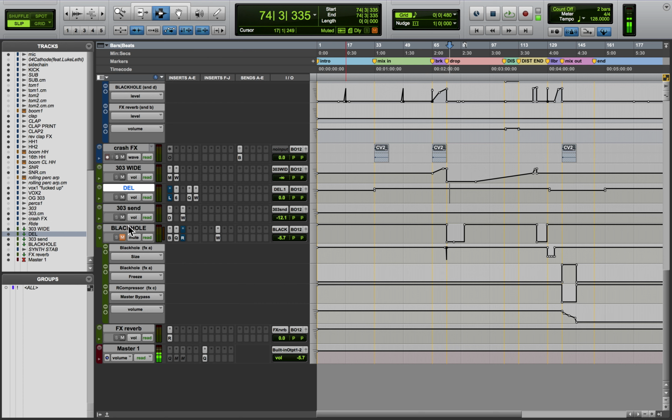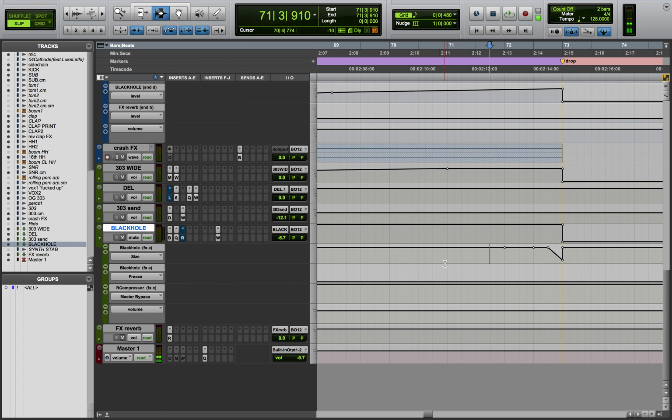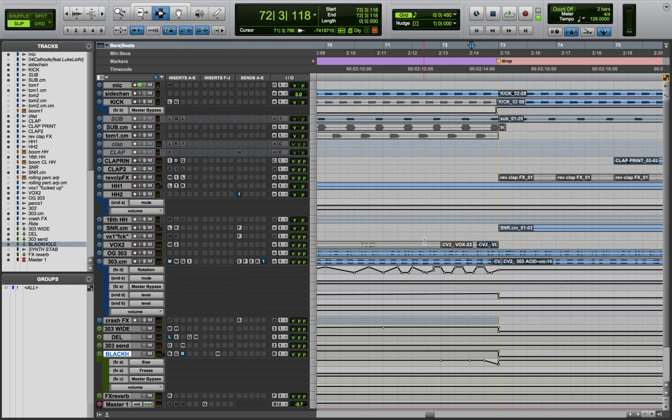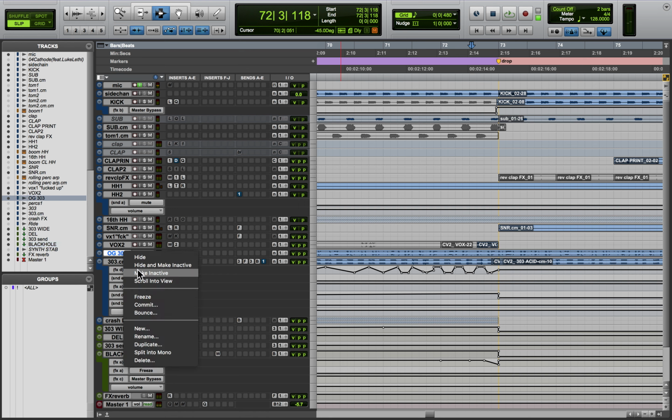Now, Black Hole is one of my reverbs of choice. I have a couple different reverbs that I'll use at different times, but one thing I like about it is you can automate the size. So for example, let's just double check here. Yeah, so you can automate the size. Oh, you know what? Hold on. I gotta mute that original 303.